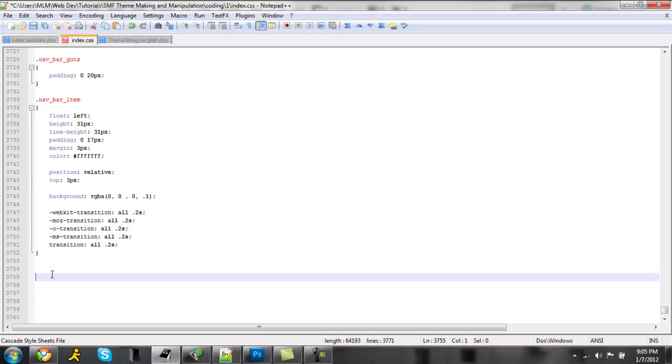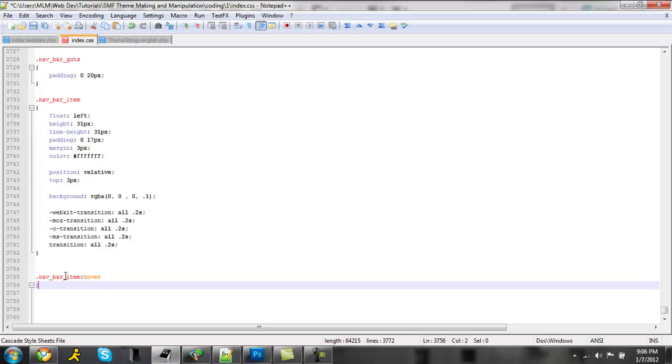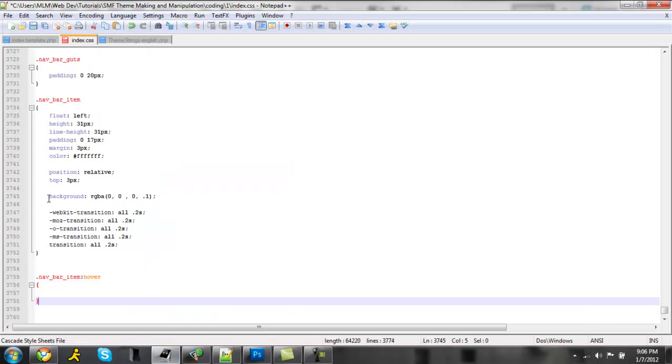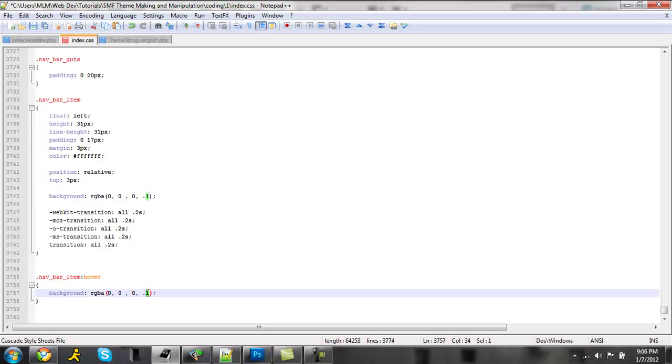We also want to style the links, so navbar item hover, which will be for when hovering over these, and we can just change that to 0.2, so it just gets a little darker, and it'll have a nice transition effect with that. Now it's time for the links.